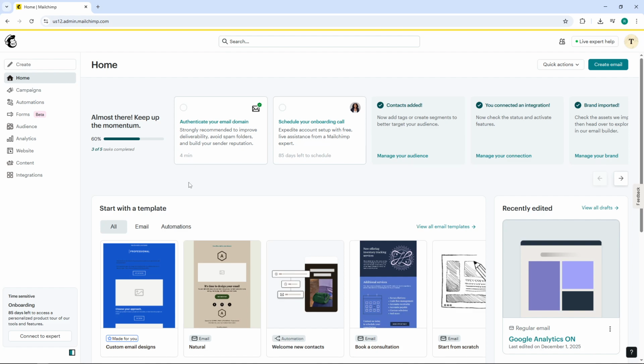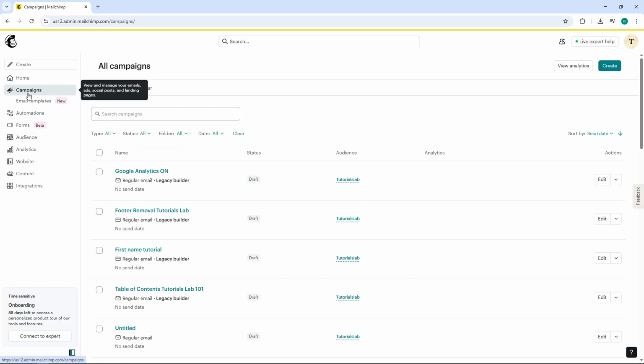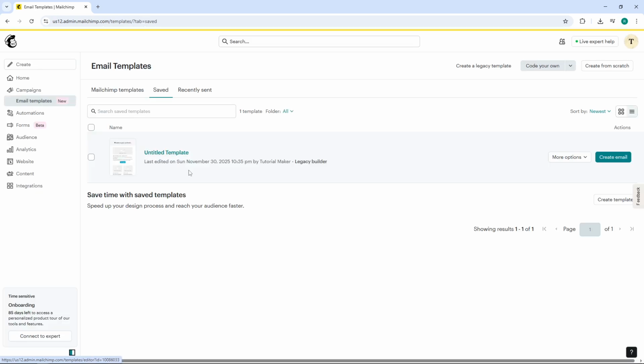After logging in, direct your attention to the left sidebar menu. Here, you'll find several options for managing your campaigns and templates. Click on Campaigns. This will expand additional options beneath it. From this expanded menu, select Email Template. This section is where all your saved templates live, and it's also where you'll be importing your new zip file.